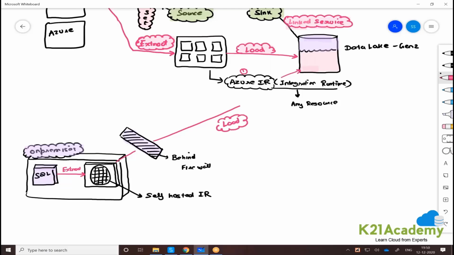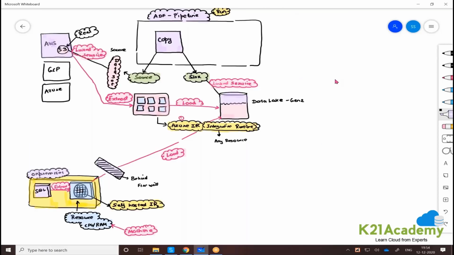So this is what we did last time, and whose resources were used? Those of the self-hosted IR. So the bottleneck, or how much you can read, depends on the resources here: how much CPU is there, how much RAM is there, and so on, in this server. So think of these two things together. Till now, our understanding says that self-hosted IR is only used when we are reading from on-premise. That's what our understanding till now should be.